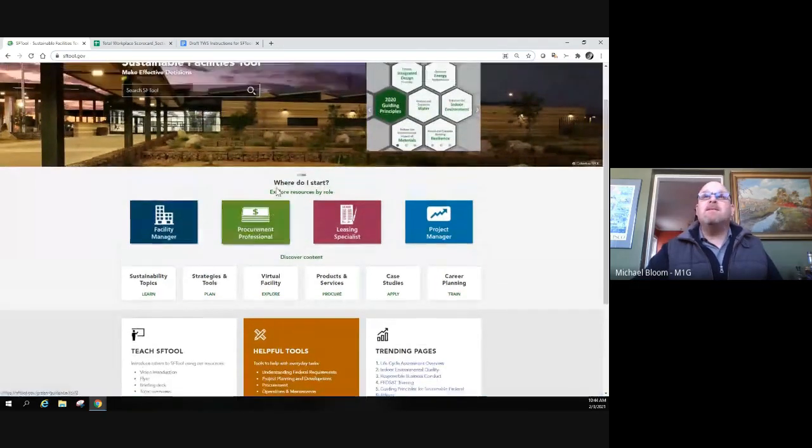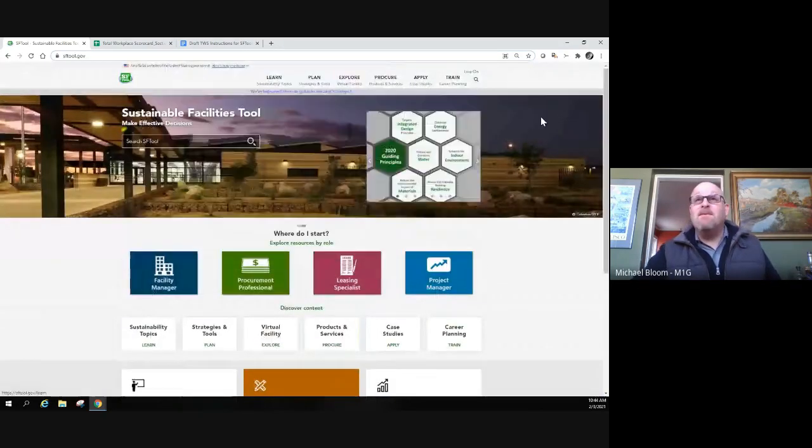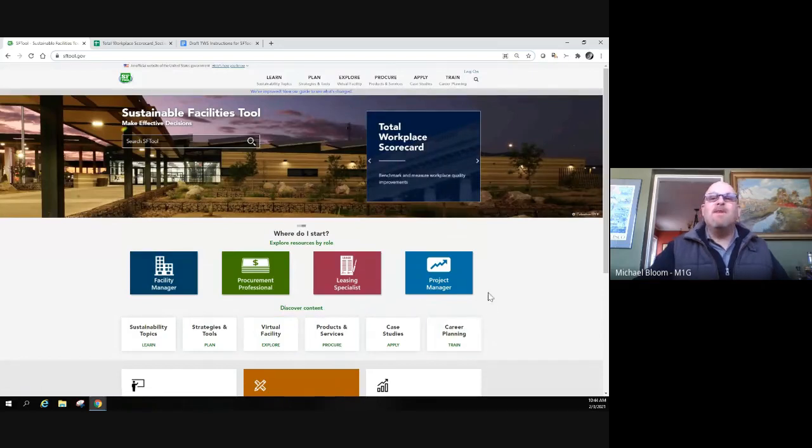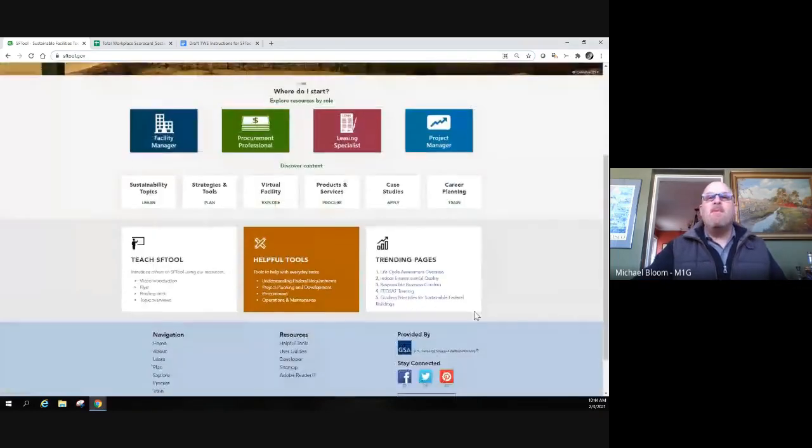Then we have this top bar here, which has long been an SF Tool feature: learn, plan, explore, procure, apply, and train. They are mirrored right down here at the bottom with two-line descriptions of what you'd find there. I'm going to walk you through each one of those again really quickly. But before I do that, I'm also going to show you what's below that.